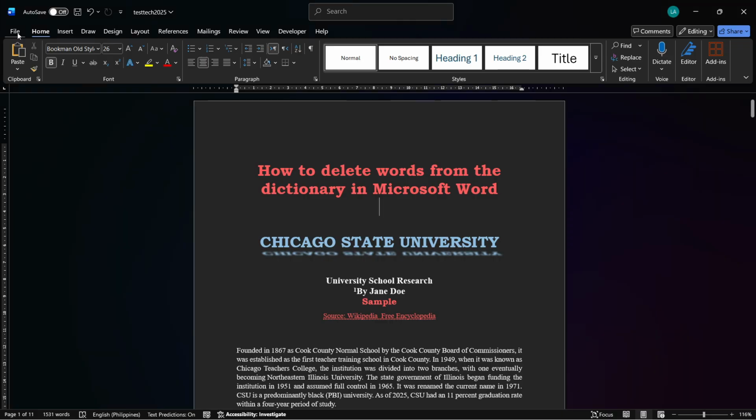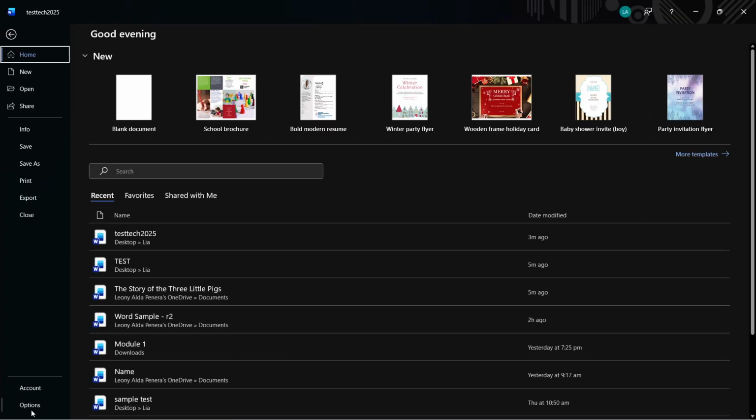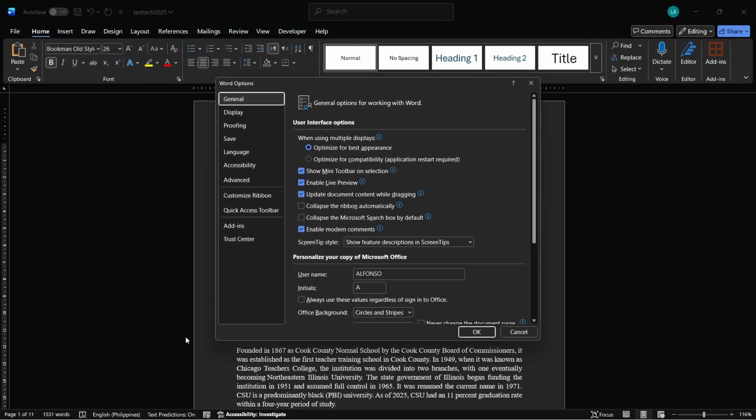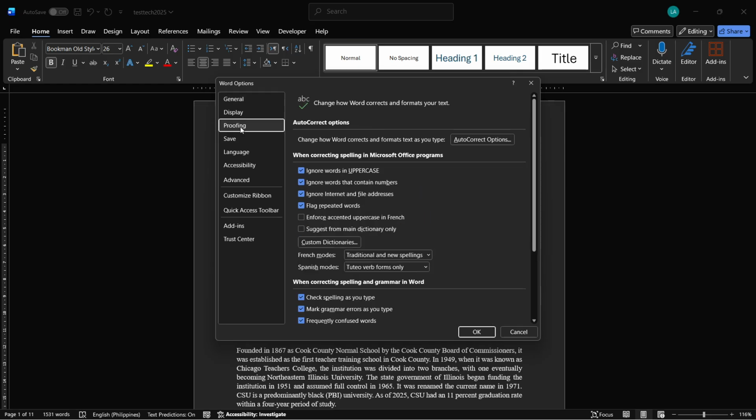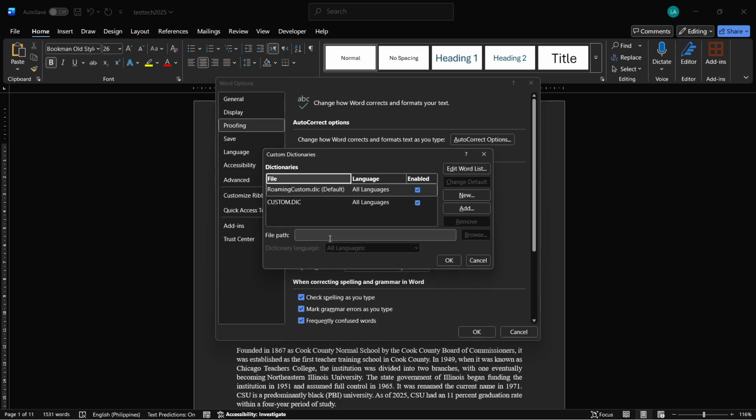Start by opening Microsoft Word, then go to the File tab in the top left corner and choose Options. This opens the Word Options window, where you control how Word behaves. On the left side, click Proofing. Proofing is where Word's spelling and grammar settings live, including the custom dictionary that stores words you've told Word not to flag. Next, select Custom Dictionaries.